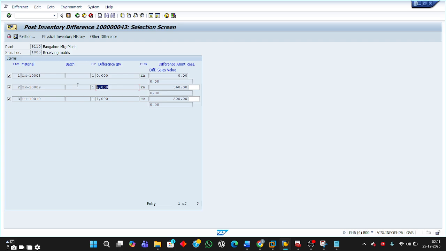The second line item we have found 2 pieces excess, and the third line item we have found one piece less. That is why it's showing minus here. If it is more, it will be plus, meaning no sign is there. If it is less, you will see a minus sign here. Now click on post. See, we have posted the difference.